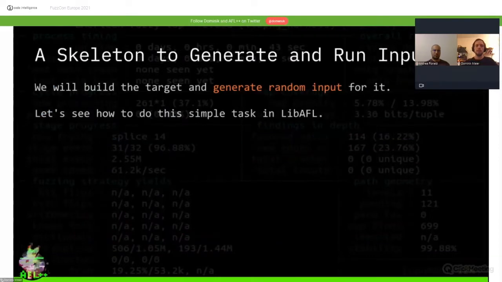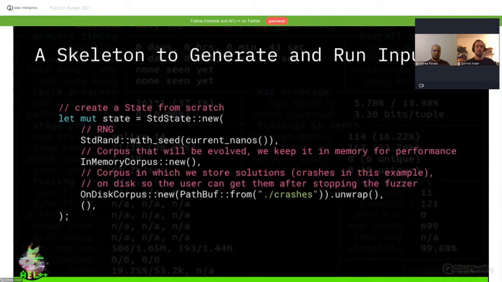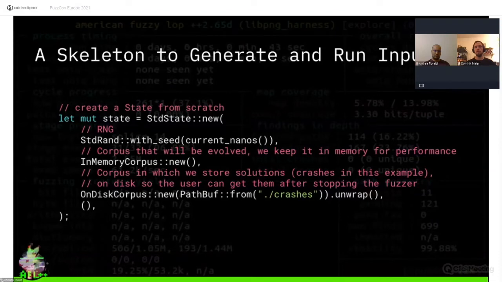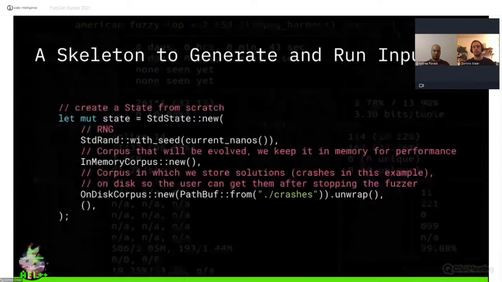And in the simple example, we will first of all generate a random input. And let's see how we do this. First of all, we need a state. Every fuzzer in LibAFL has a state. A state evolves over time and can be serialized to disk. And that way we can restart the fuzzer at any time without any issues.